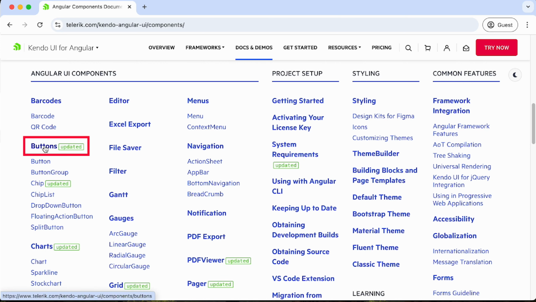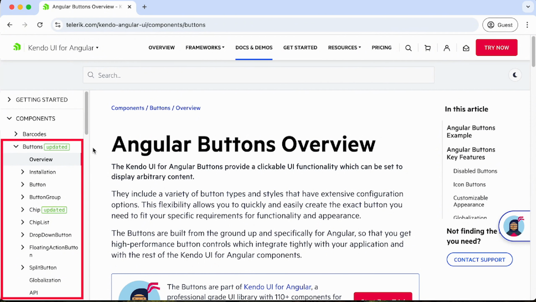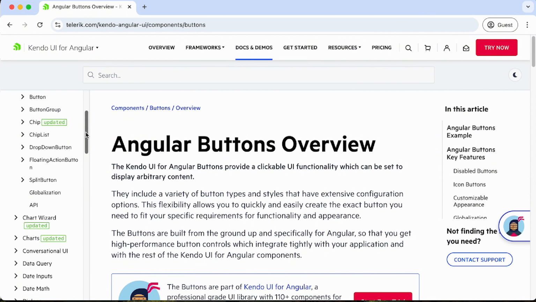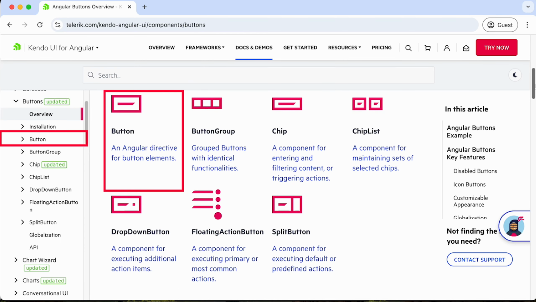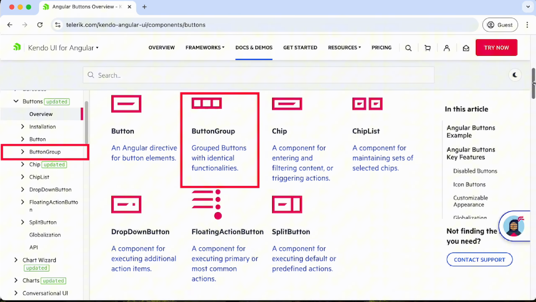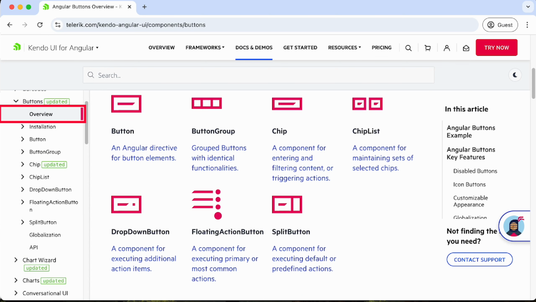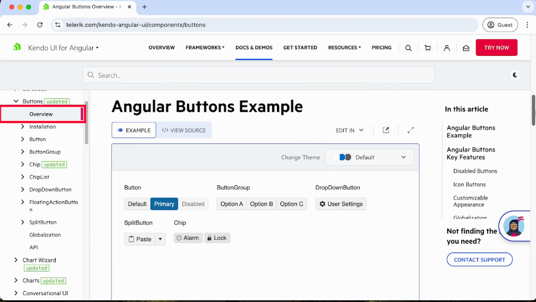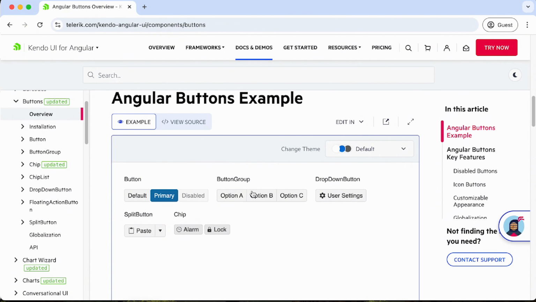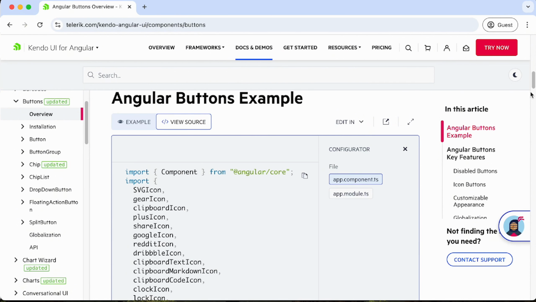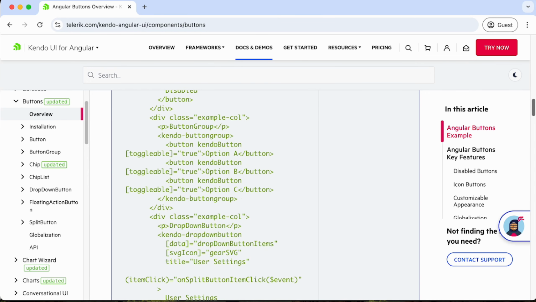And if we click on buttons here, you'll see all the available options for buttons. The buttons package contains the button component, the button group component, drop-down button, and split button. The overview page for this particular group of components has basic usage information, an example, as well as the source code for the example that shows you how to implement this in the most basic way.